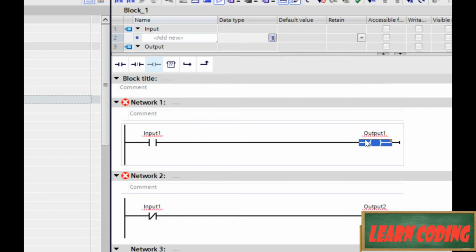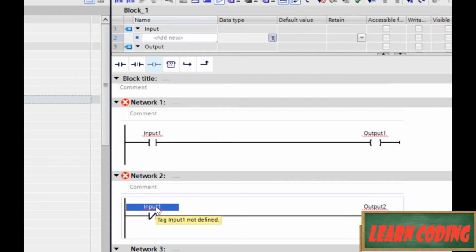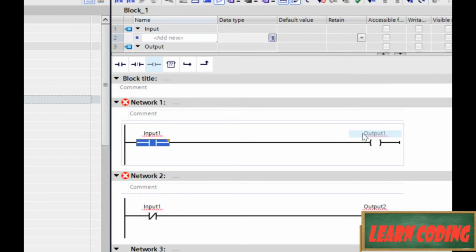energize output 1. This condition right here is only going to be true when its associated bit is false. Okay? So if this is false, then this is going to happen. But if input 1 is true, then this is going to happen. Okay? So what these two symbols here do, these normally open, normally closed contacts, those are going to work in direct opposition of one another.